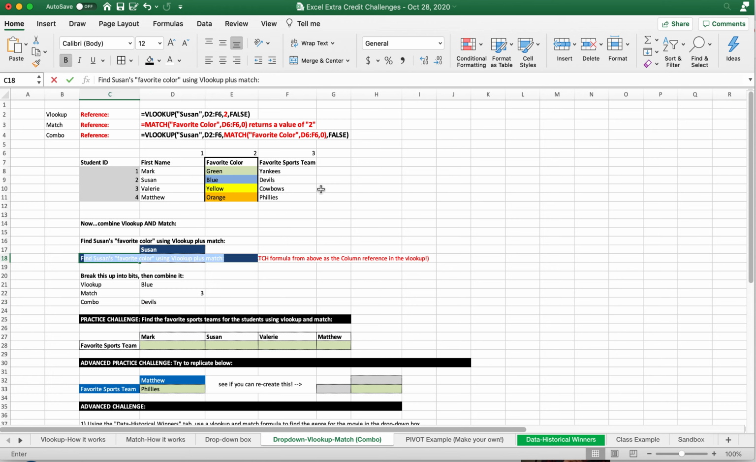So let me do that again. Let me go back to favorite color, and notice how this cell is going to change back to 2, and this will change back to blue. Whoops, I mistyped. There we go. So 2 and blue. Sports team. It's not dynamic. So this is the dynamic formula that you ultimately want, the combo.